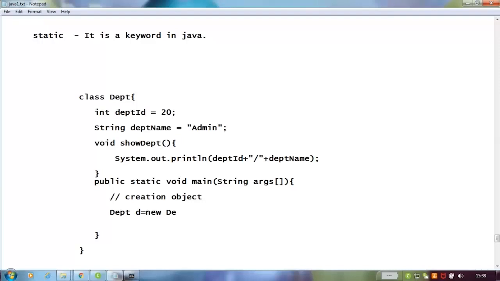I have created a department class object, and using this object, I'm calling this method, d dot show dpt. So what we have done? Creating an object, I'm calling the method. And it should work fine. There is no error. Let me check whether it is working or not.